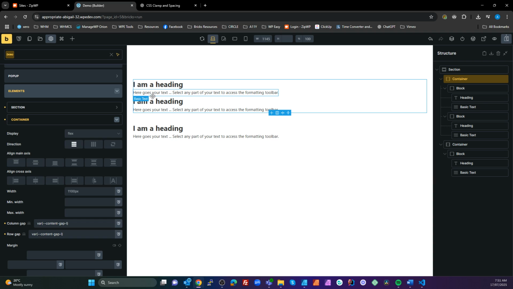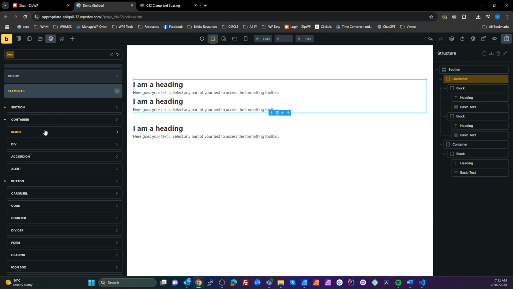Okay, that should have gap between those blocks. I'm not sure why it doesn't. We'll have to come back to that. All right, so let's go to the blocks.